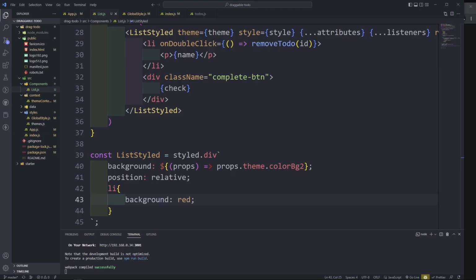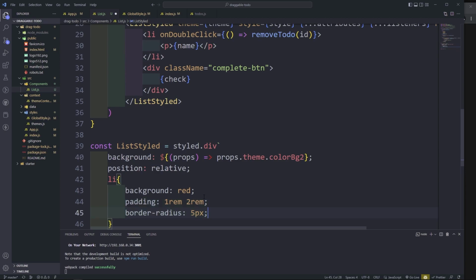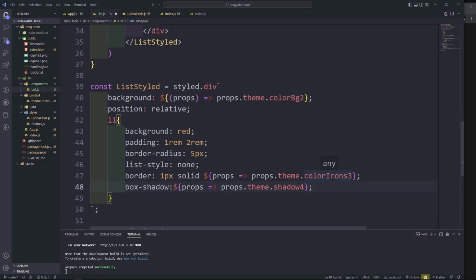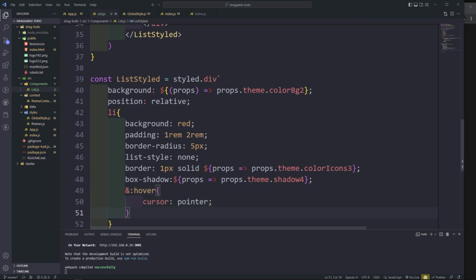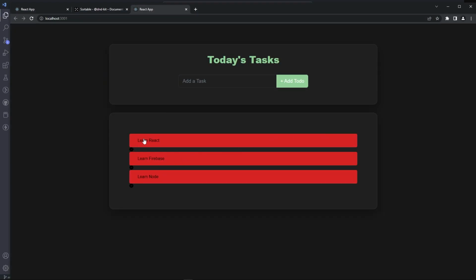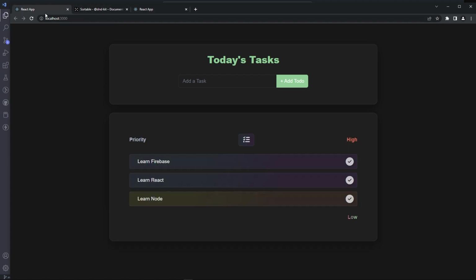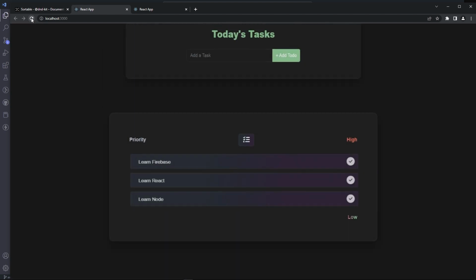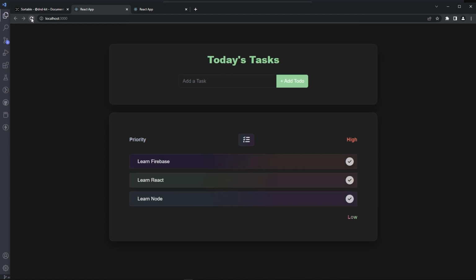I'm going to give it a border radius and padding. Okay, there it is. And then I'm going to set list style to none. I'm going to give it a shadow, and a cursor of pointer. Okay, I'm gonna leave it like that. There it is. So as you can see here in the finished product, when I refresh, it's going to give us a unique color every time I refresh.